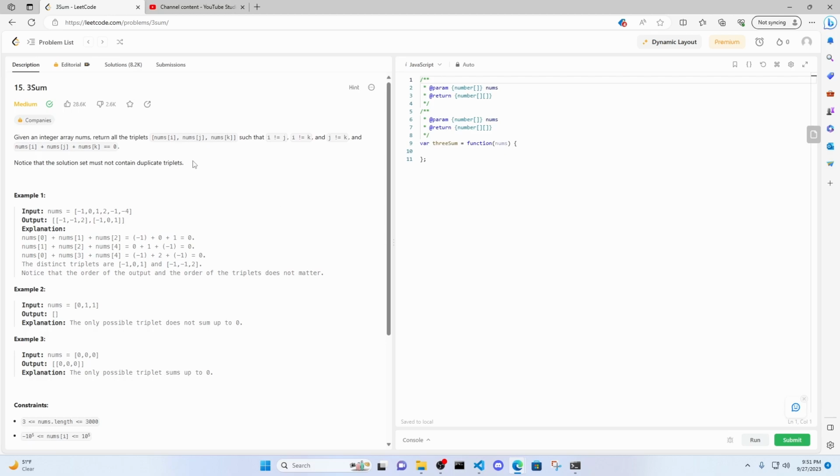It's a great solution. So given an array nums, return all triplets nums[i], nums[j], nums[k], such that i does not equal j, i does not equal k, and j does not equal k. So none of them are the same. These are three distinct elements within the array. And nums[i] plus nums[j] plus nums[k] equals 0.